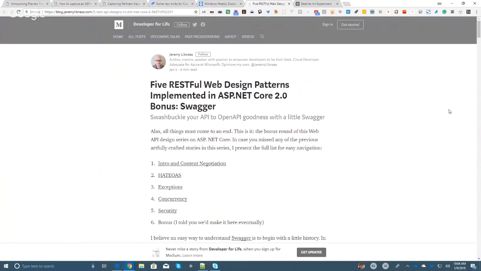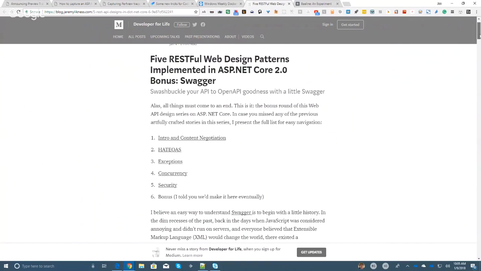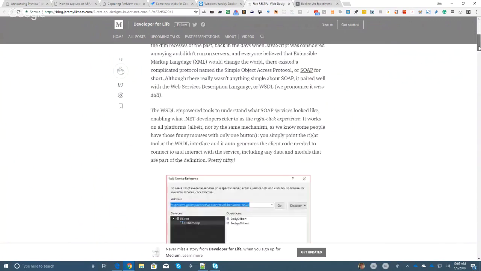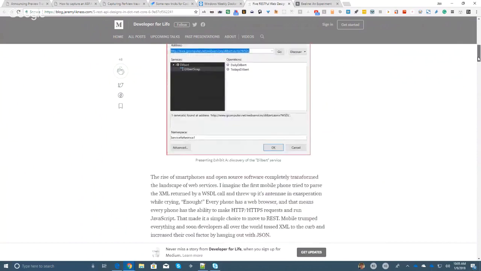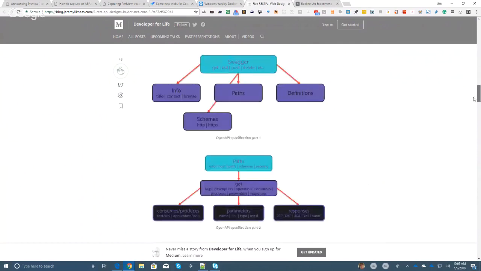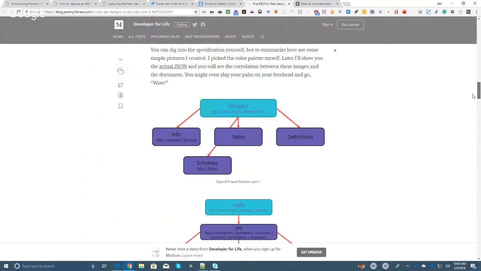This one is from Jeremy. He's looking at 5 RESTful web design patterns in ASP.NET Core. There are different styles and patterns that people use around REST and RESTful web design. Here he goes through them with some implementations. Nice thing here too, some diagrams as well.